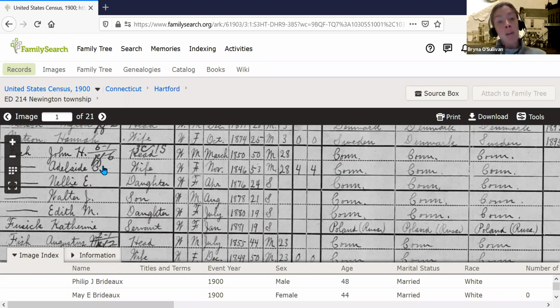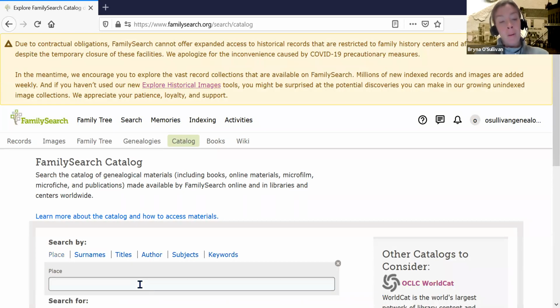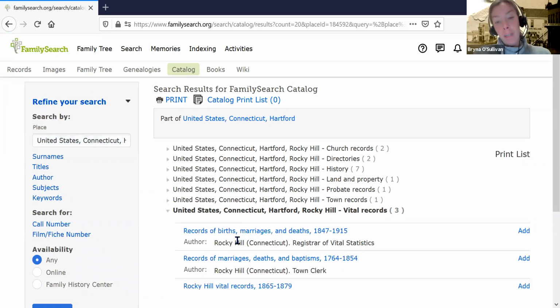If you're looking for those, they are also in Family Search. Catalog, place, and then it's reverse structure. So Connecticut, you want to put in the county, Hartford, and then put in the town. So vital records, and then you'll have them up through 1915. This is a really good way to get a really brief history of who was living in your house.